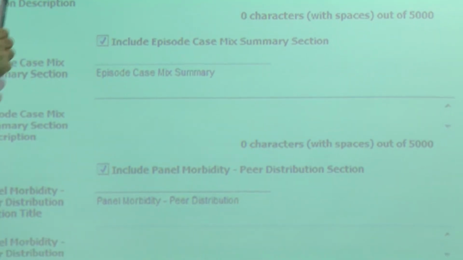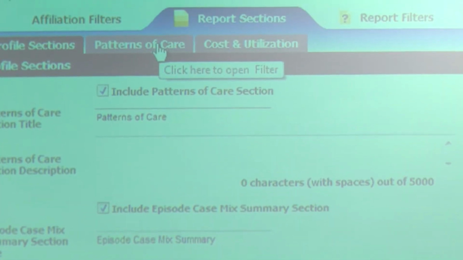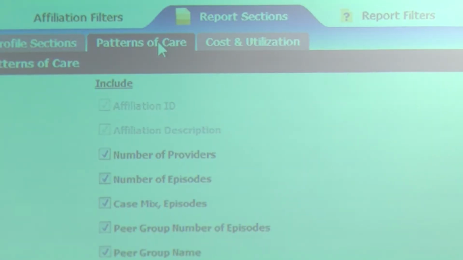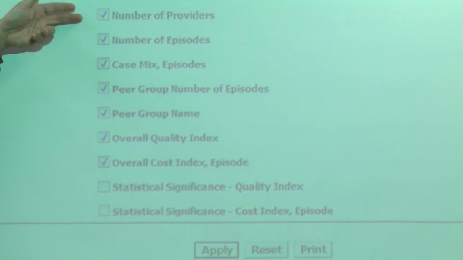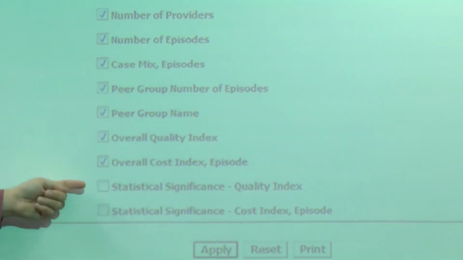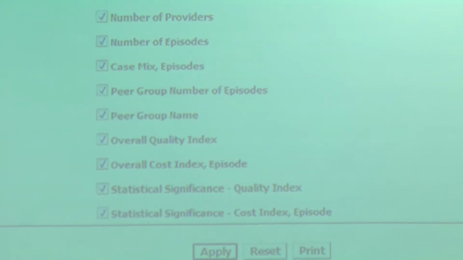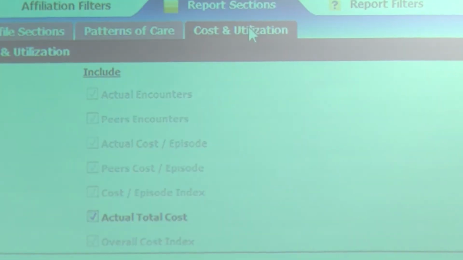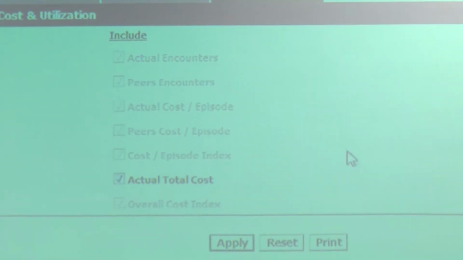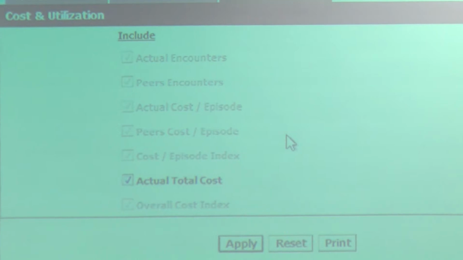We can also look at patterns of care or cost and utilization. Again, you are able to configure certain areas of that. In this case, there's some configuring that can be done, so you can take out any of these that you can see here, or add in a couple of these other ones. I don't think there's anything on the next one that you can actually change, but go ahead. Oh, actual cost, that's the only one. We'll leave that. Well, sorry, I'm not able to get that one.